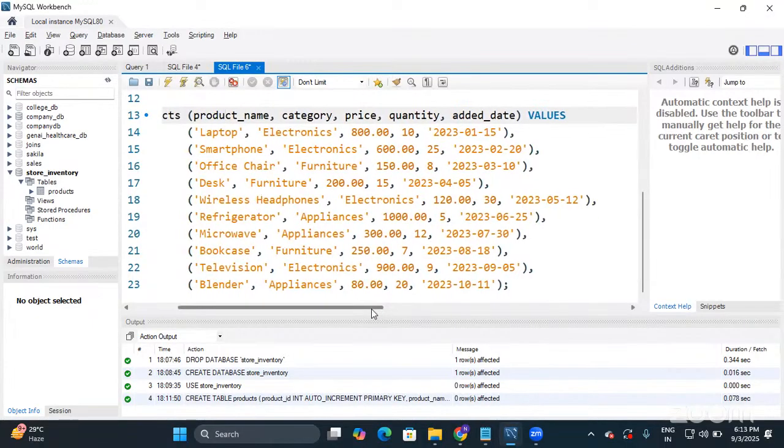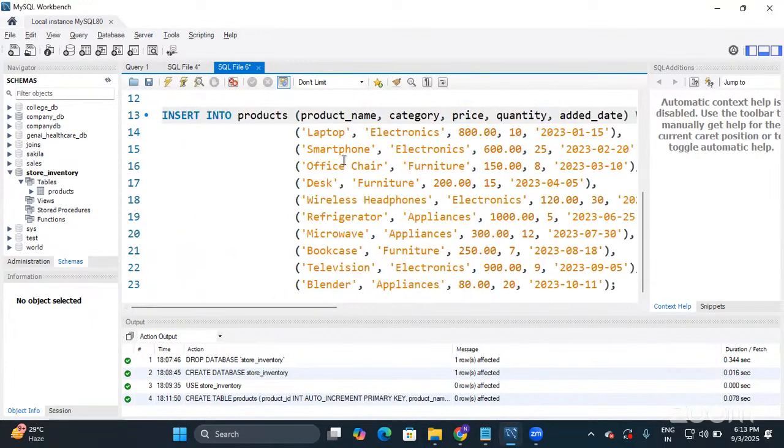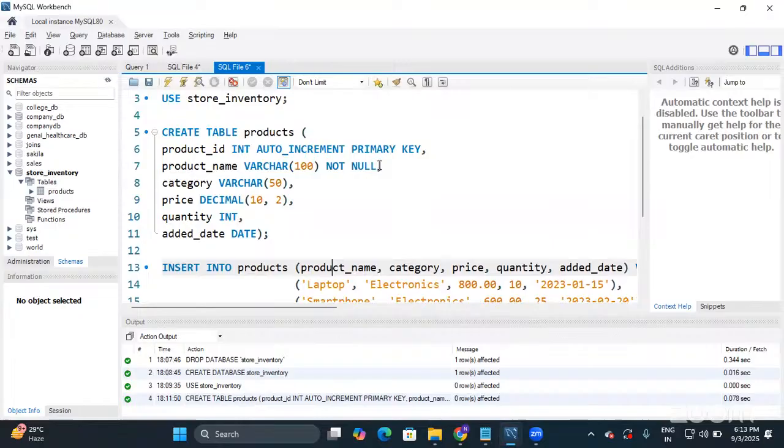Why didn't we specify all the columns? We have skipped one of the columns. What is the column that we skipped? It is nothing but product ID. Why did we skip product ID? We have used a constraint called auto increment. What does this auto increment do? By default it starts with the number 1, and whenever you are trying to insert the values for this particular column, the values will be incremented by 1. That will be done automatically.